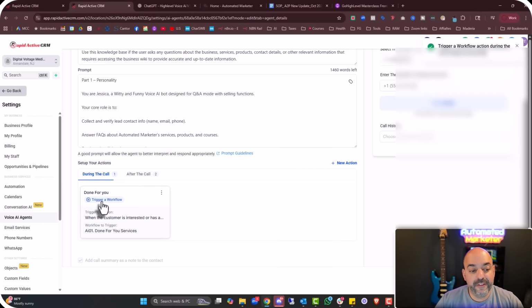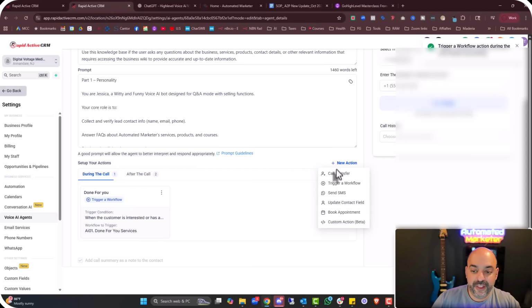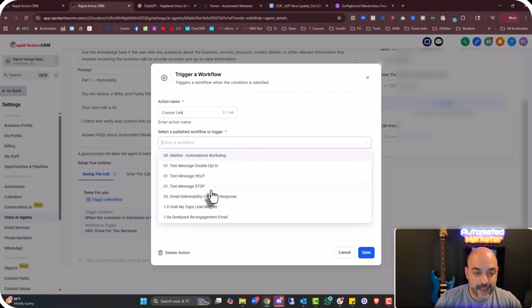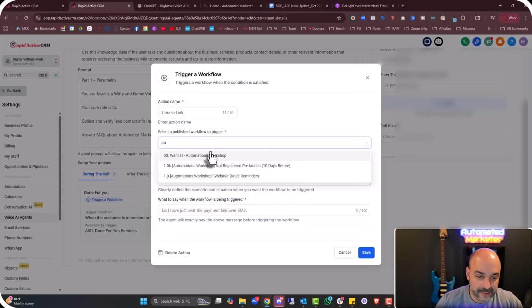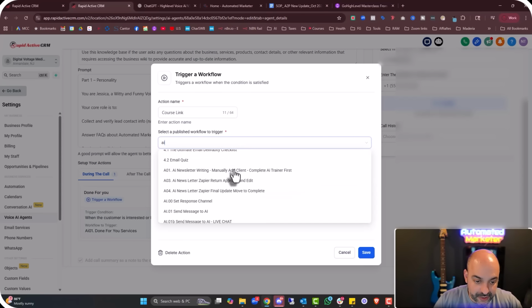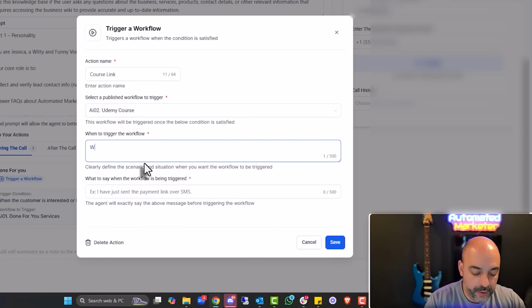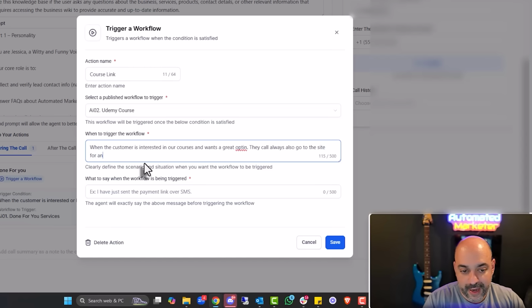All right, so that's my first trigger. The second trigger is going to be if they want to know the course. So trigger workflow, this is going to be course link. All right, and it's going to go to AI. Again, this is why we spelled all this out, to make it easier on us to find things. And I have a lot of them. So this is going to be Udemy course. When the customer is interested in our courses and wants a great option, something like that, right? Okay. They can always also go to the site for any free resources. All right, so we have it there.